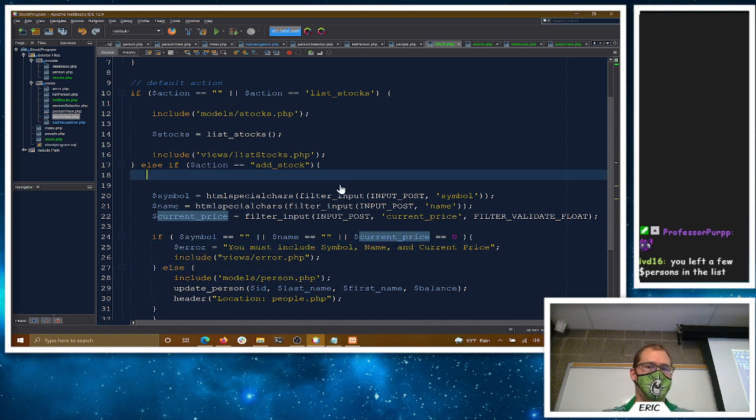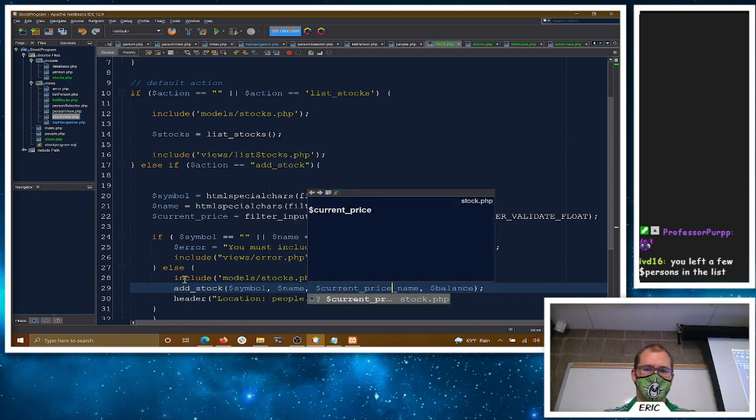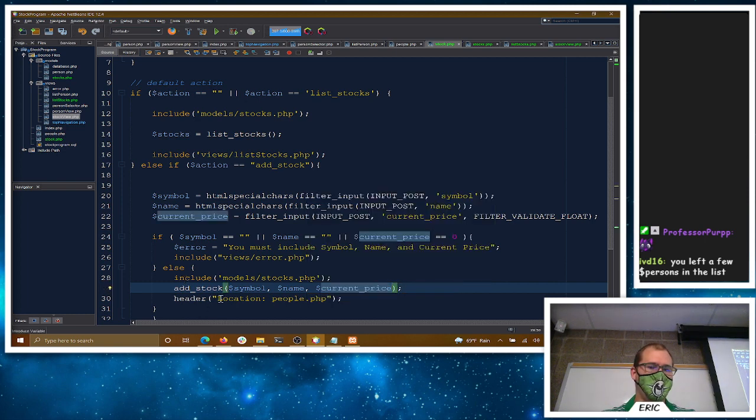Then, okay, sure, then we can include the model, I guess, if we need to. Include the model. We're going to call add stock, given the symbol, given the name, and the current price. Okay, and then we'll header them back to stock.php.